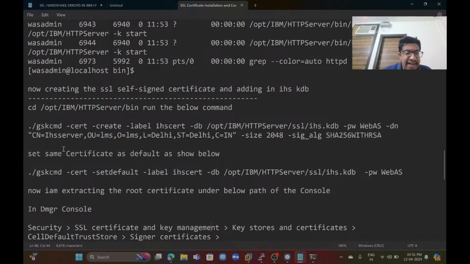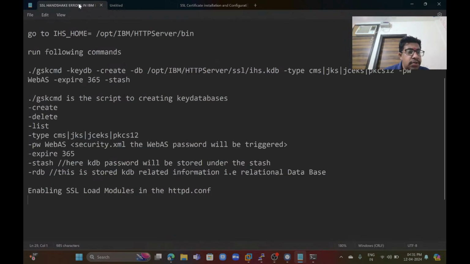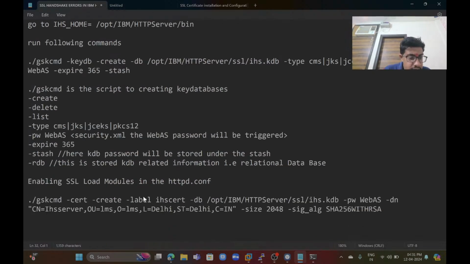Okay, I am creating the certificate. LMS is the organization, or we can use middleware as the organization. See, I will use middleware technologies here, middleware technologies.com, or I will use small letters.